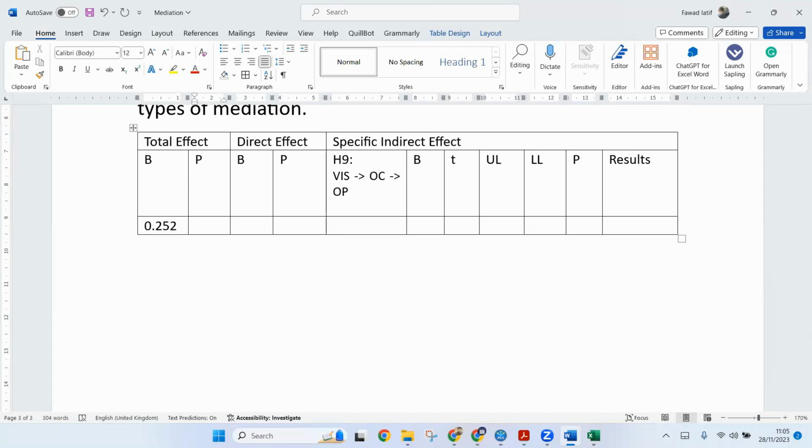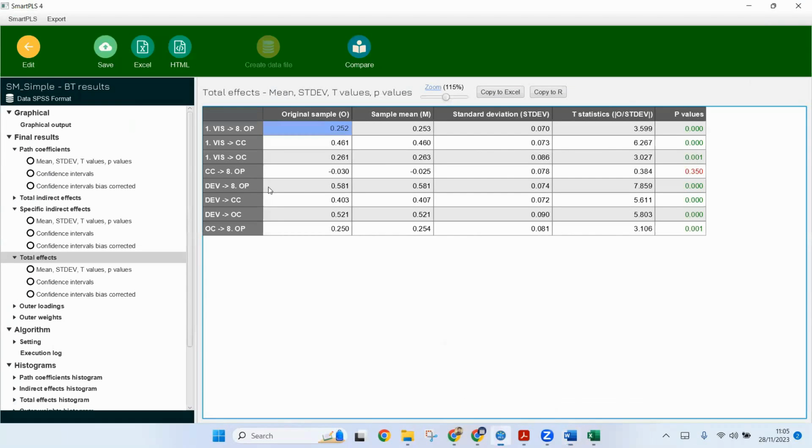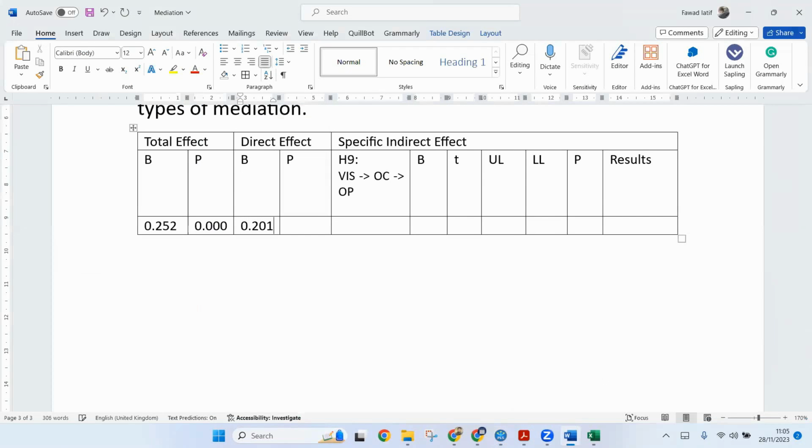What is the direct effect? So the direct effect is in path coefficients. So impact of vision on organizational performance, 0.201, 0.005. And what is the indirect effect here for this particular hypothesis?